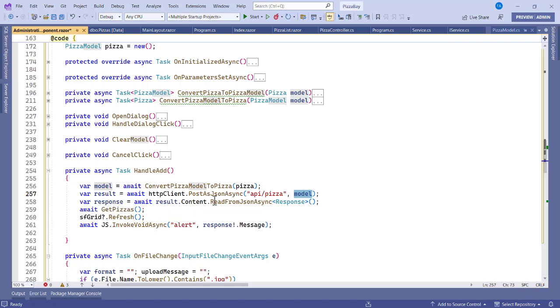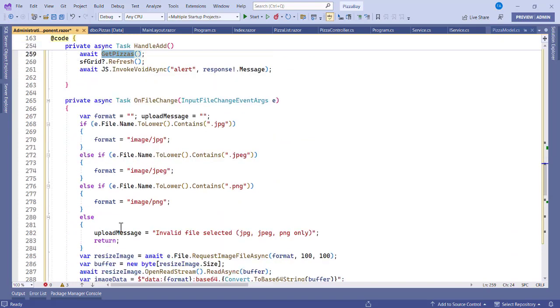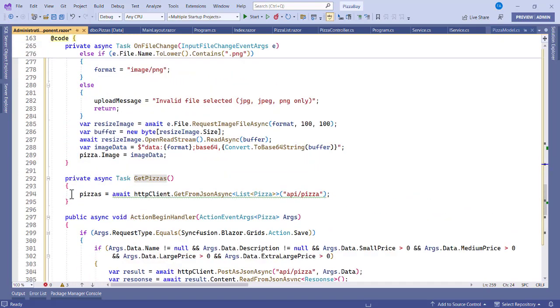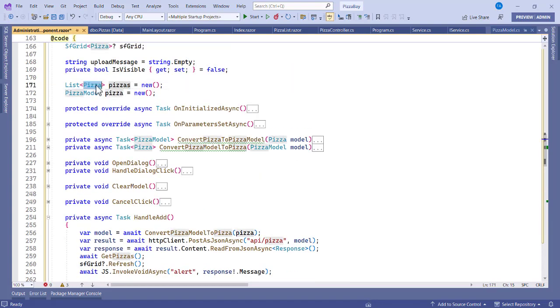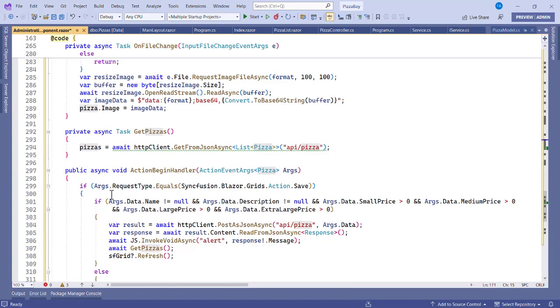We read the response over here, and now we refresh, we get all pizza. So you're going to get all the data from the pizza as soon as it has been added. Let's go to this get pizza model, and get pizza is over here. You can see we create pizzas, and the pizzas here is a list of pizza. We store it over here, and now we get the list of pizza from the database. That is the controller name as API and the controller as pizza. So we are done with this also.